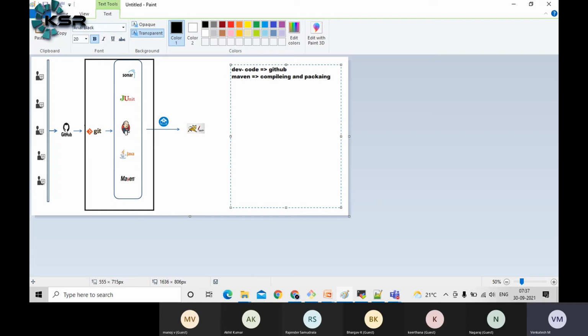Similarly, if you want to integrate Sonar, you need to integrate with Sonar. Similarly, if you want to run some shell scripting to deploy to Tomcat or WebLogic, any application server, you should follow some set of steps. Run the deployment scripts and email notification.